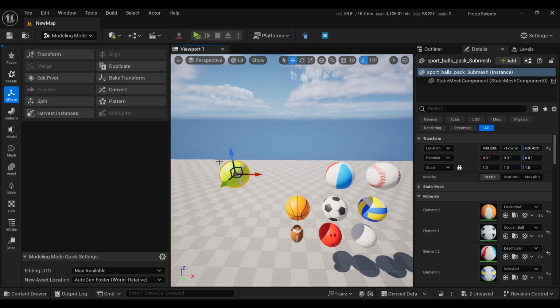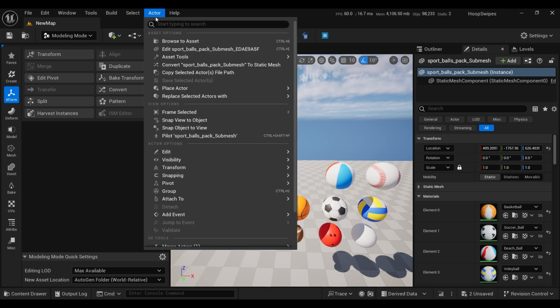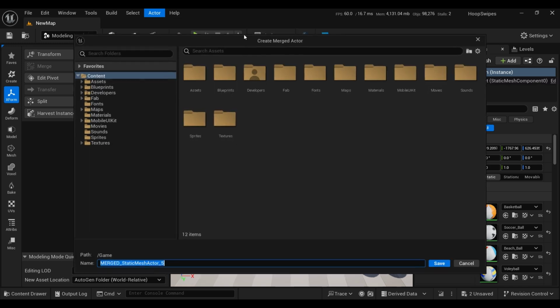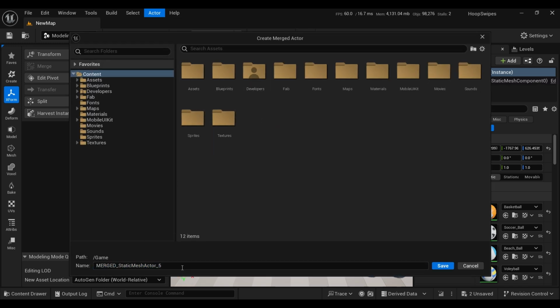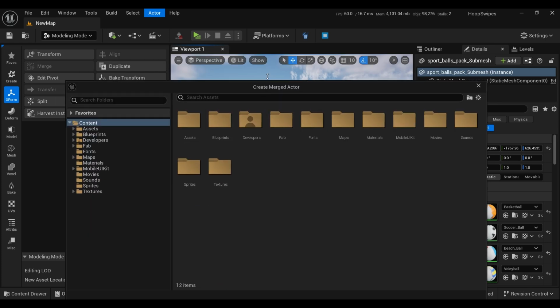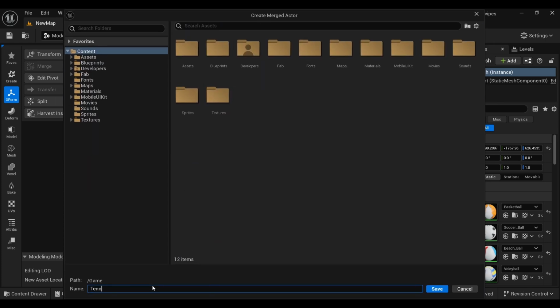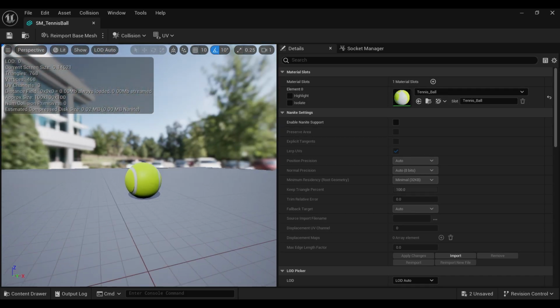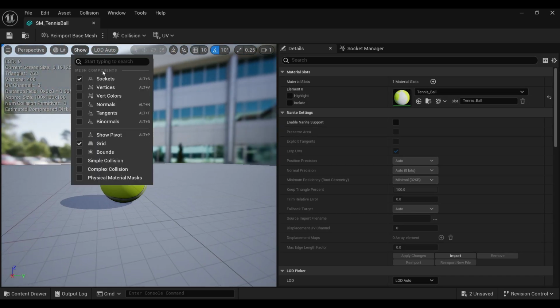Okay, so to fix this, we can go to actor here and look for merge. Okay, and click merge actors. Okay, and we can just name it tennis ball. Okay, and there it is. The ball is now separated.